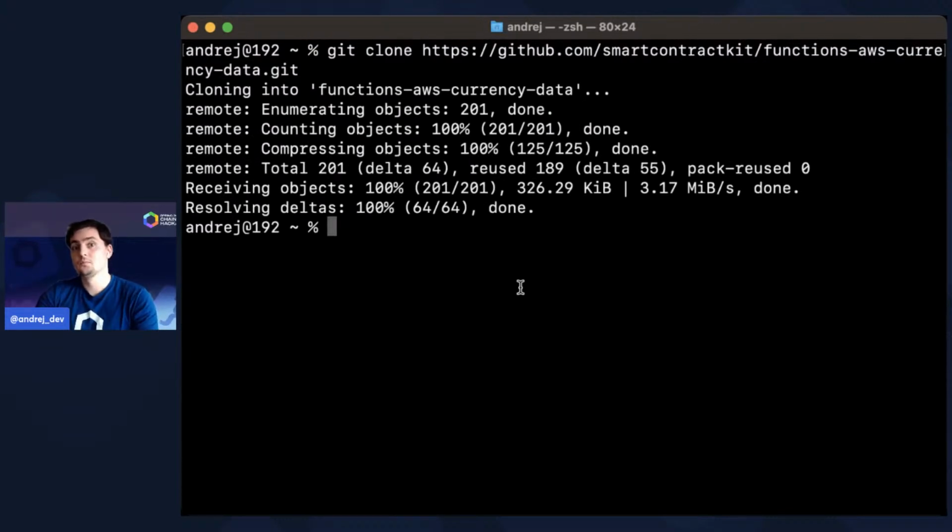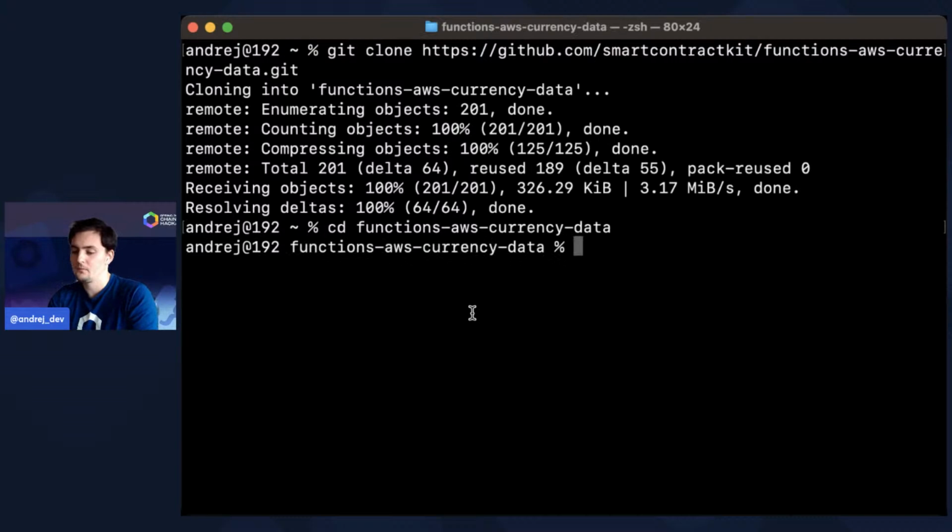Okay, so the code has been downloaded to my functions-aws-currency-data folder. So I'm gonna cd into it, cd meaning go into that directory. So cd functions-aws-currency-data. Hit enter, and now I'm gonna open my code editor of choice and start with the development. I'm using Visual Studio Code, but you can use whatever you want, even Notepad++.